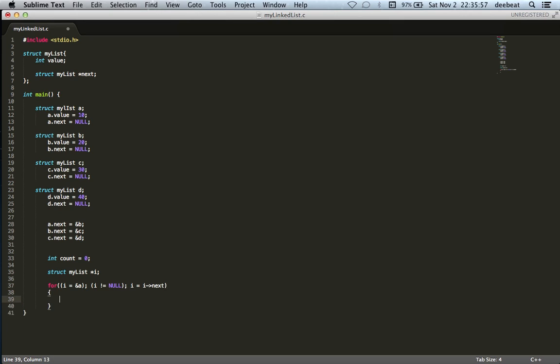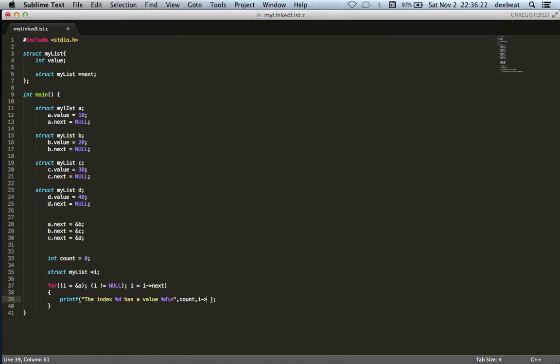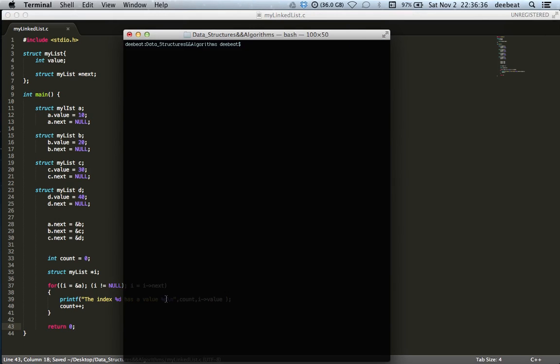So what do we do? We come here and print the index that has a value, where count keeps the index, and I arrow value, and we're done. Then we increment our count to avoid the infinite loop. Hopefully this works and compiles. Let's try it.